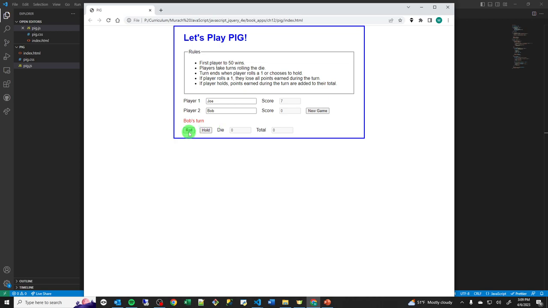Bob's going to roll. Bob got a 3. His total is up to 3. Roll again. He got a 5. His total is up to 8. Living on the edge, Bob decides to roll again, and he got a 1. His total went to 0, and notice it is now Joe's turn again.